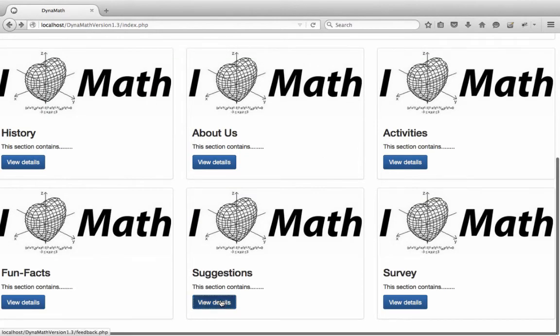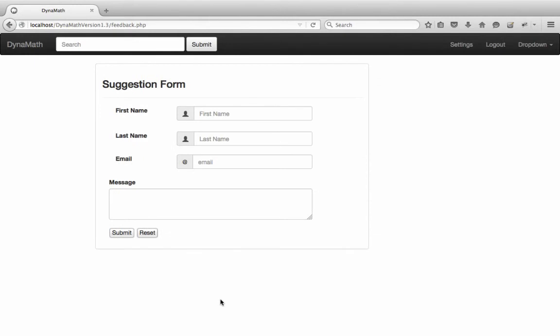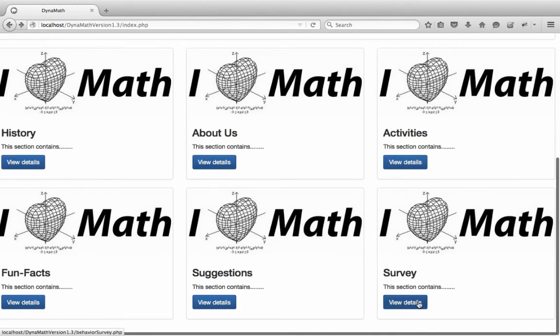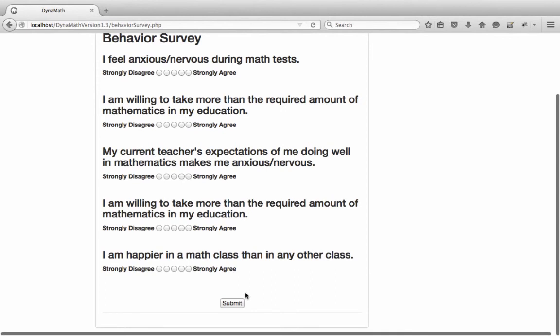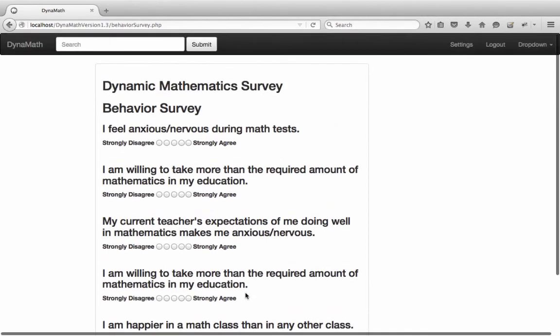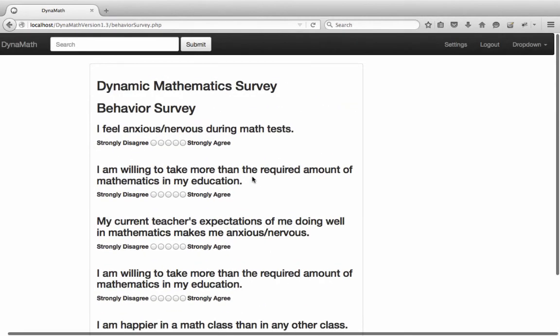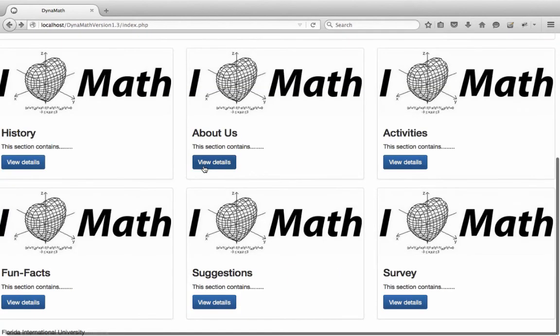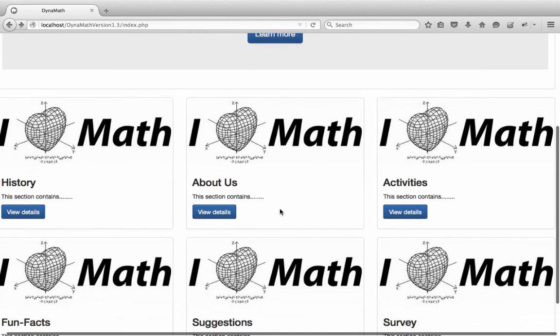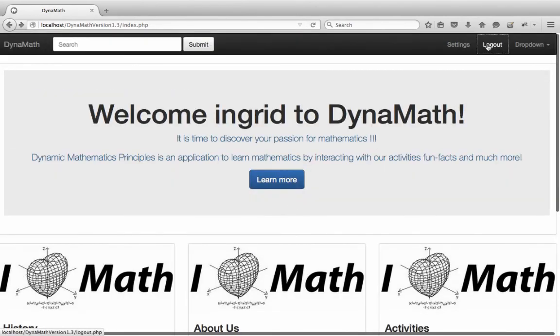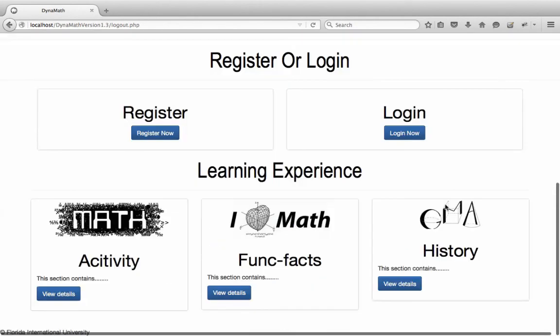Also, the user is allowed to give us feedback or suggestions. And we also have surveys. So the user is going to have a survey to see how he feels about math. When the user is done interacting with activities, he can click on log out and it's going to take him to the main page.